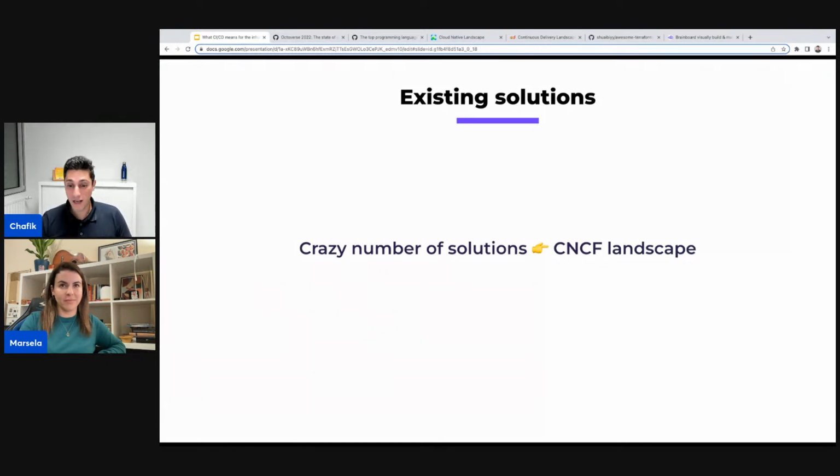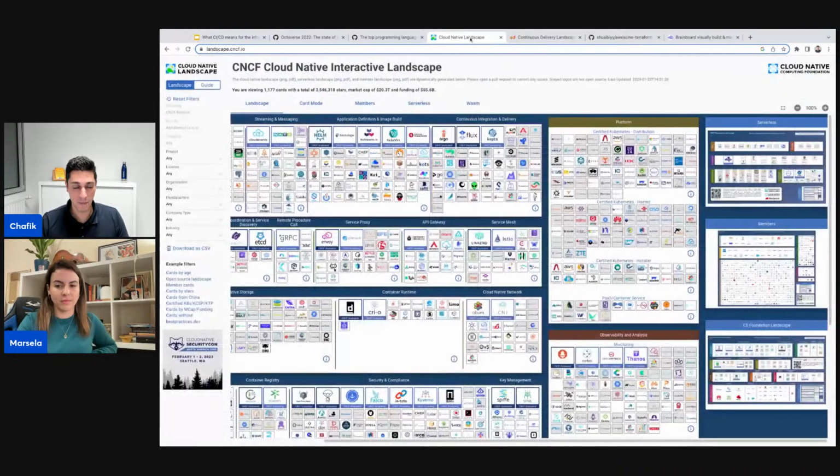And surprisingly, we found a crazy number of solutions. As we were talking about before the webinar, it was more than 200 solutions. Just to give you a glimpse of how it looks, you have the CNCF landscape. The CNCF is a Linux Foundation dedicated to cloud computing, the Cloud Native Computing Foundation. Their role is to bring the industry a proper way to build different aspects.